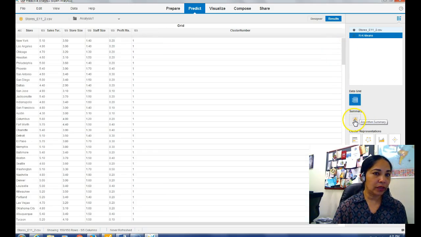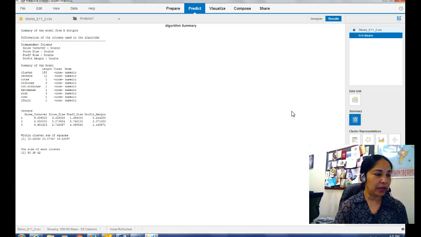So let's get into the summary. In the summary, you will see the size of each cluster. That means there are 50 stores in cluster A, 38 stores in cluster B, and 62 stores in cluster 3. Okay, so take a screenshot and paste it to your Word document. This is your first screenshot.